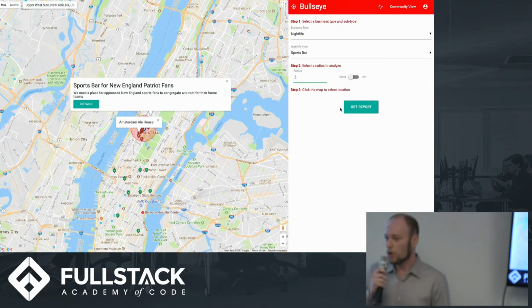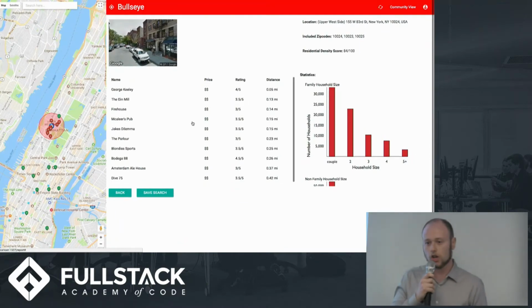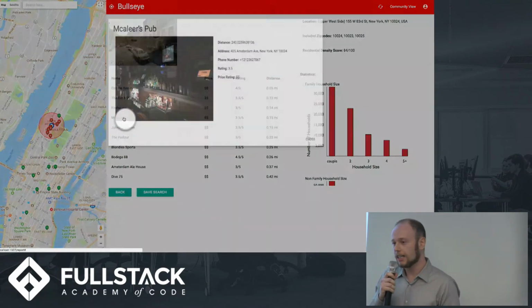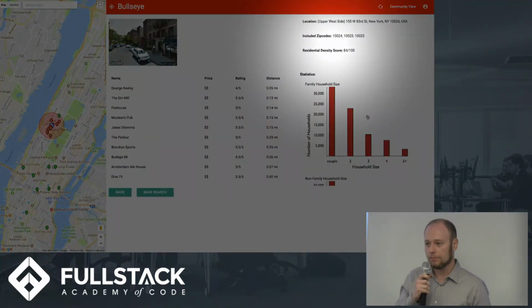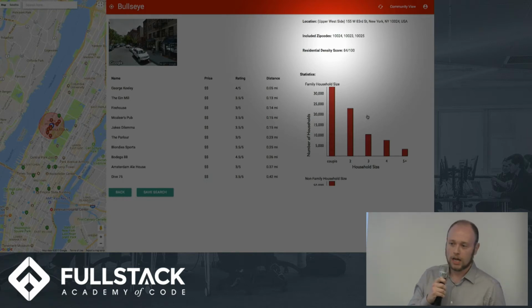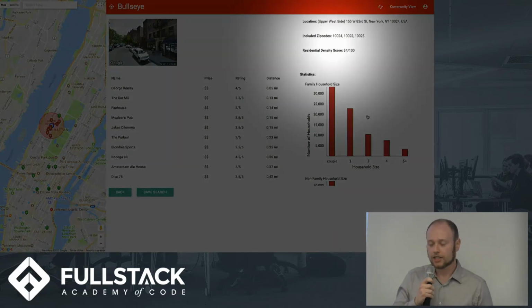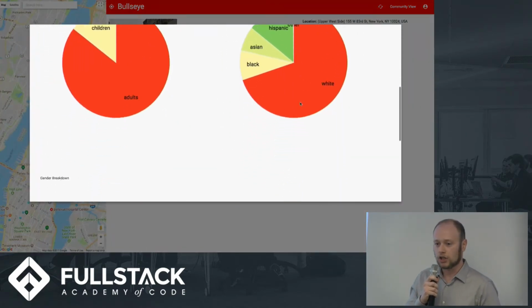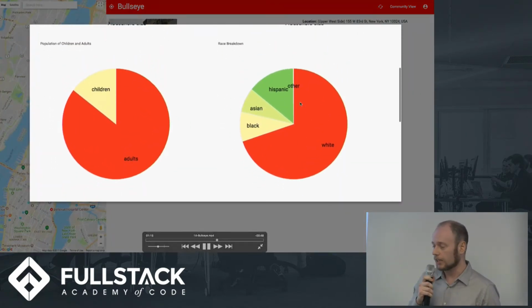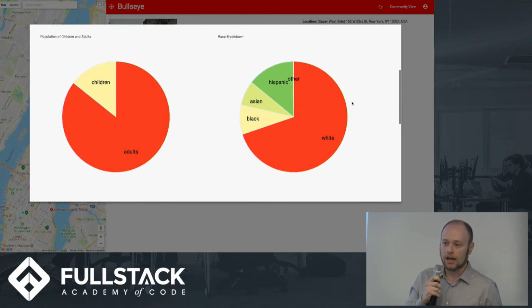Thanks, Jack. So we can see a list of all the competitors along with their average price and their star rating. We also can see something called the population density score, which is the average population of the zip codes included. And that gives you a quick overview of basically what you can expect in terms of business from people living in that area. We also have charted demographics coming in from the US Census API with things such as the population of children versus adults in the area that you selected. If you're opening up a bar, that might be something that you'd be interested in looking at.